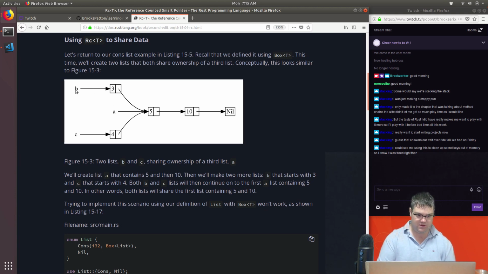So here are two cons lists, B and C, and they're both going to be owned by A. I think that's what I'm seeing here. But we can't let any of them die until we reach the end, right?